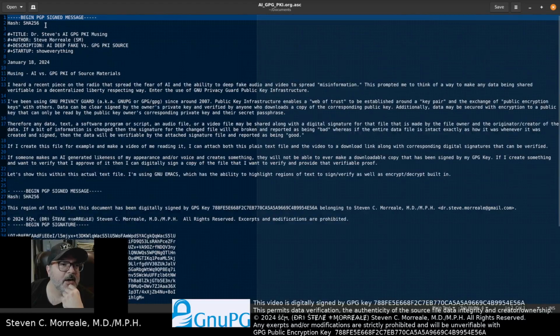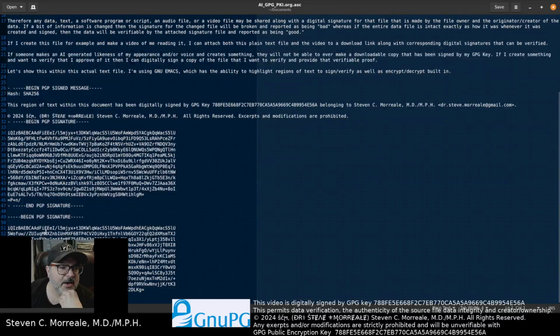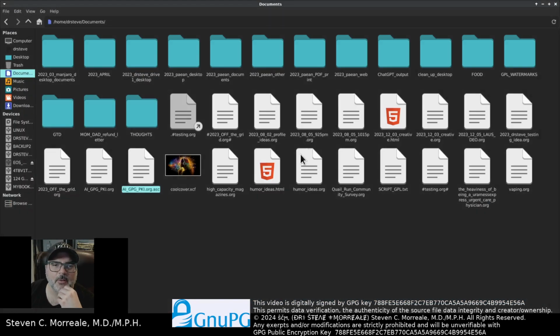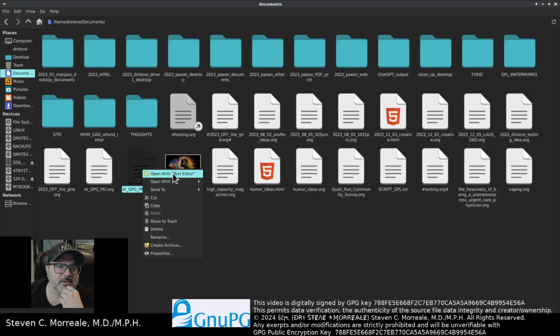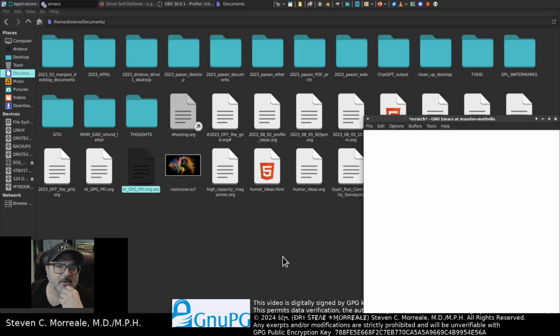Okay, so you see how it has a signature at the top, and that's sort of like a parenthesis. Here's the beginning, everything all the way down until the end parenthesis, the signature for the whole document, and then there's another one. So it's like two of them inside each other, like a sandwich. This other PGP message can be verified. So if we were to open this with Emacs instead of a plain text editor, open with Emacs.